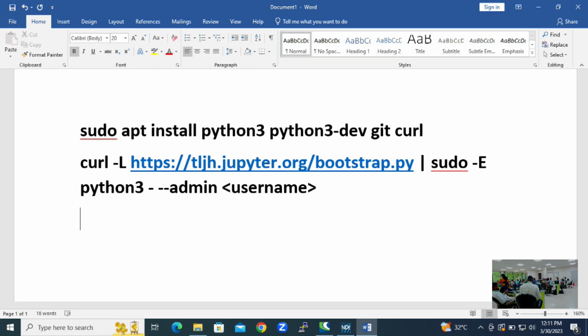On a browser, you now type HTTP, colon, then your IP address. The IP address of your VM, the server that you installed this JupyterHub on. So if you are using the VM we gave you, just type the IP address of your VM. Is that okay?